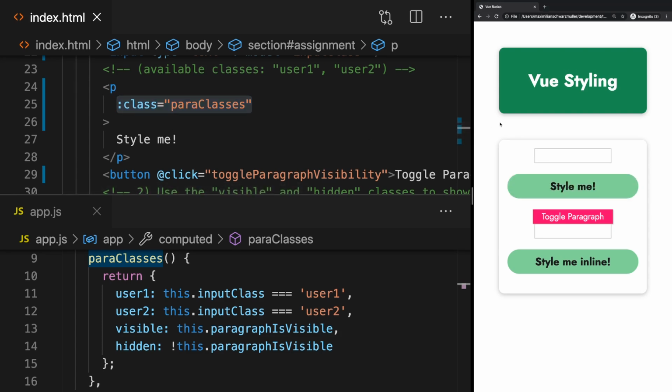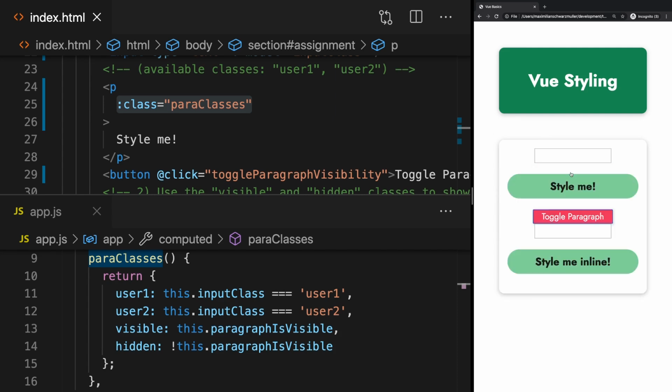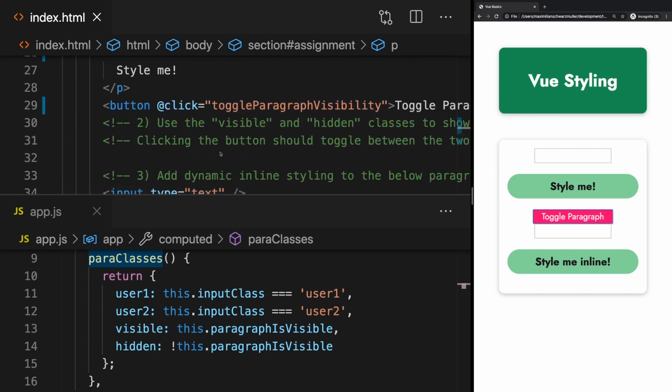With that, if we reload, if I click toggle paragraph, it's gone. If I click it again, it's back again. So this now works. And now we got task number 2 solved.